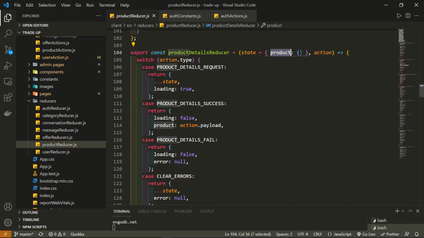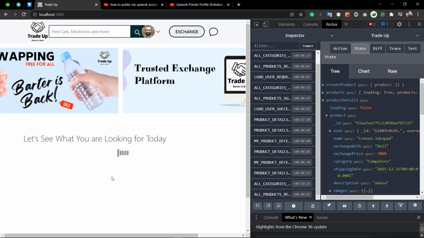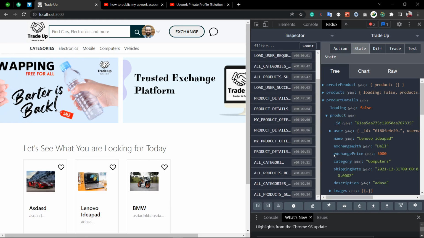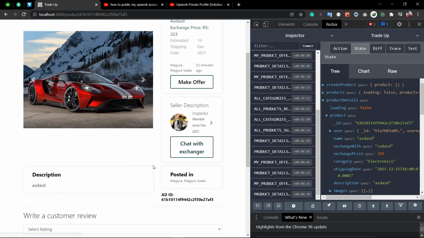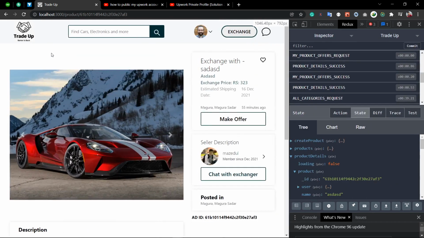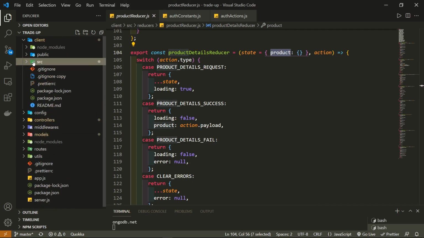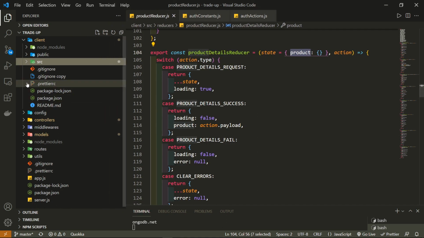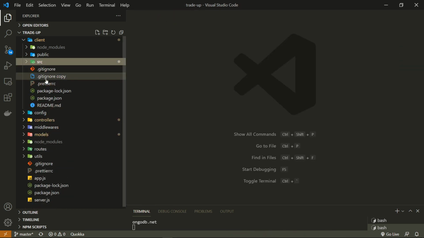This product is currently an empty object, but when we click on it, it will be filled by dispatching with this product data. Okay, so actually it's not easy to make you understand everything this way, so I just try to explain some basic things for your understanding.